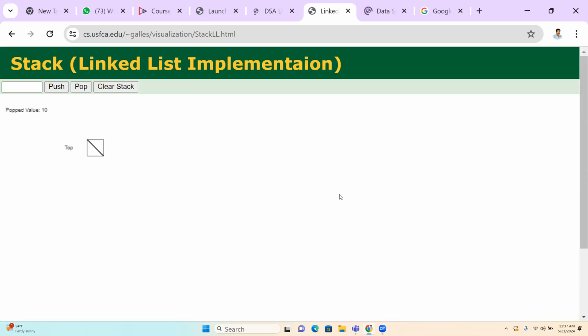Please all of you look at this screen carefully. This part is very, very important. Please observe. When I am inserting value 10, I am clicking the push function. What will happen? First, it creates a node, a new node.